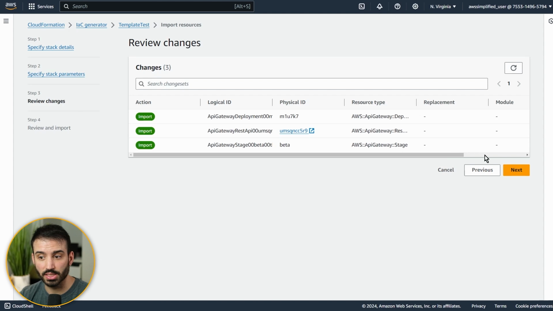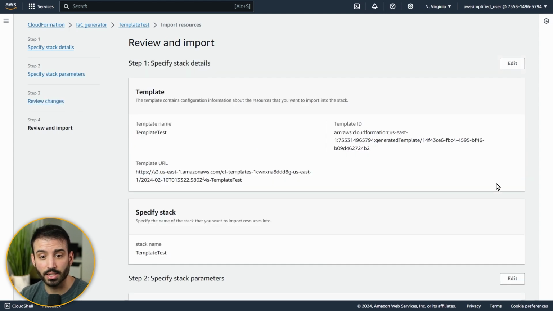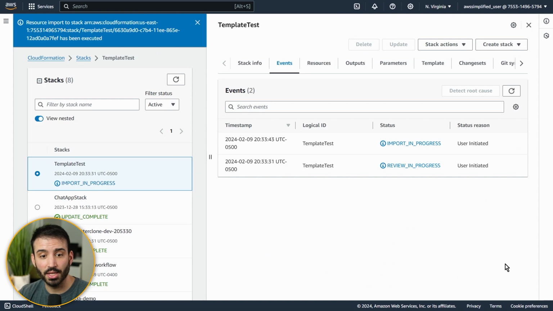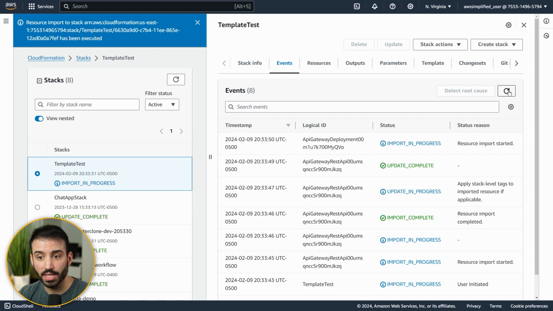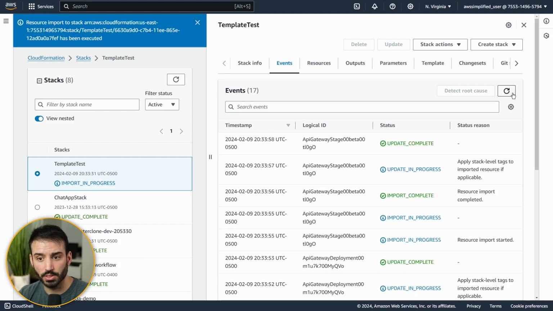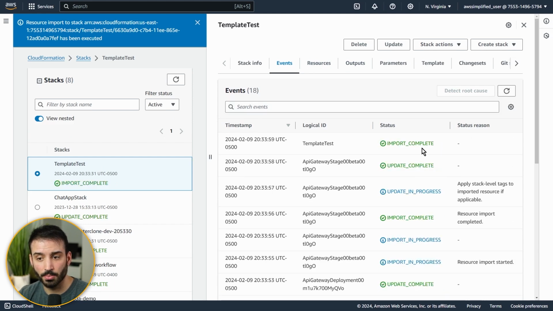Okay, so it's importing these resources into the stack. We're going to scroll down, import resources. And here we go. You can see now we have a template test that is going to import these resources. And now basically we're good to go. If we go to the resources section, or this is almost done actually. Is this done? No, it's still going. Almost done, keep on going. Okay, update complete, import complete.